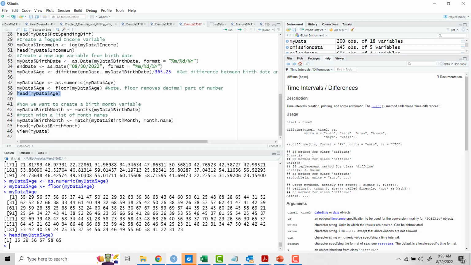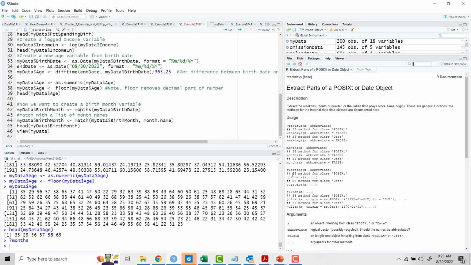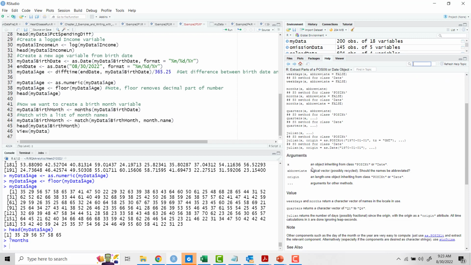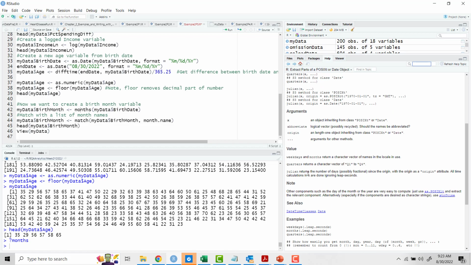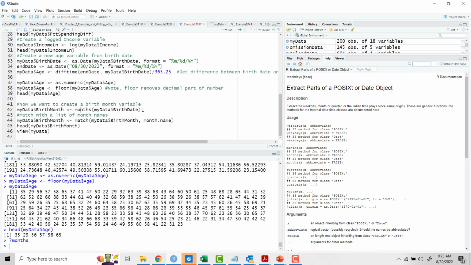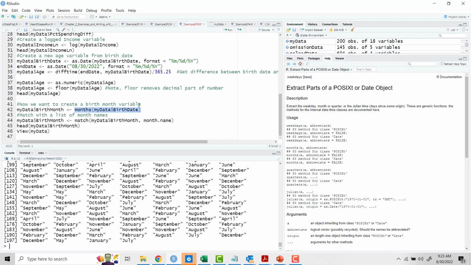The last little thing, we can also create a birth month. So we have the birth date, and we have functions like in R. We can extract parts of a date object, and we can do things like weekdays, months, quarters. If we really want the Julian calendar, we could get that. But here we just want months. So let's just see what that does. So we get the months, so we set that as the birth month.